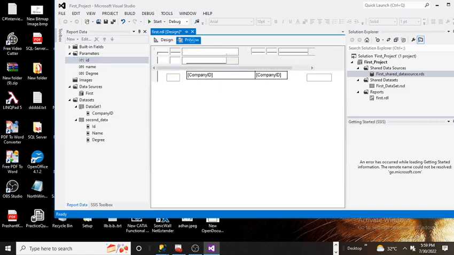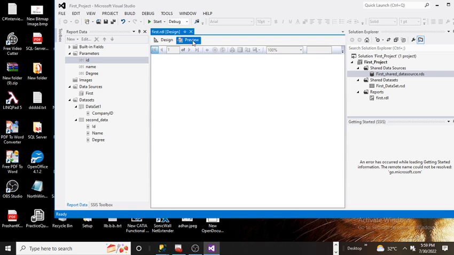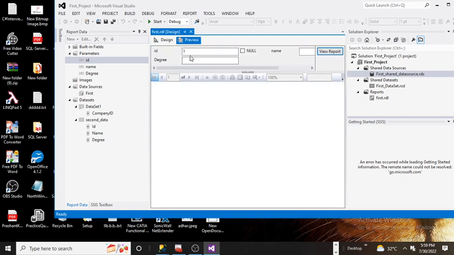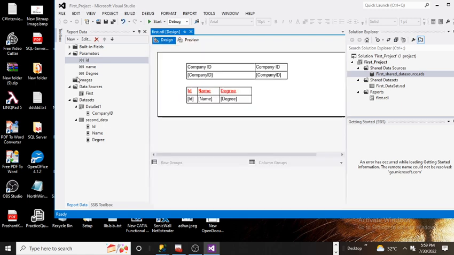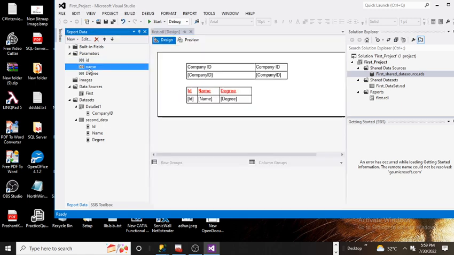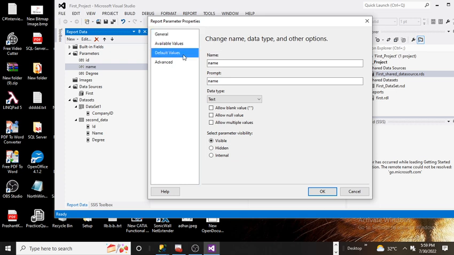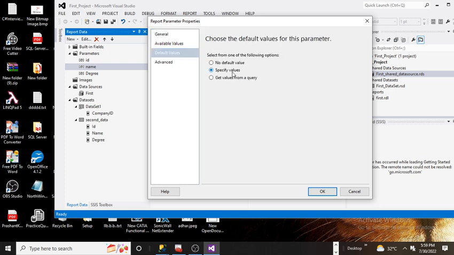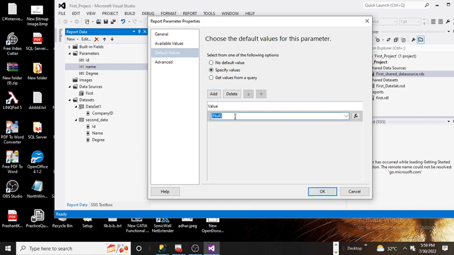Let's go to the preview section again. Here I will see the 1 value has been appended. So the 1 value is coming here, but there are two other values which need to be filled, and then it will run automatically. How do I do that? Again go to the name, double click on it, go to the default value, select specify value, and here I'm entering Shrikant 111. So this is my default value for the name.